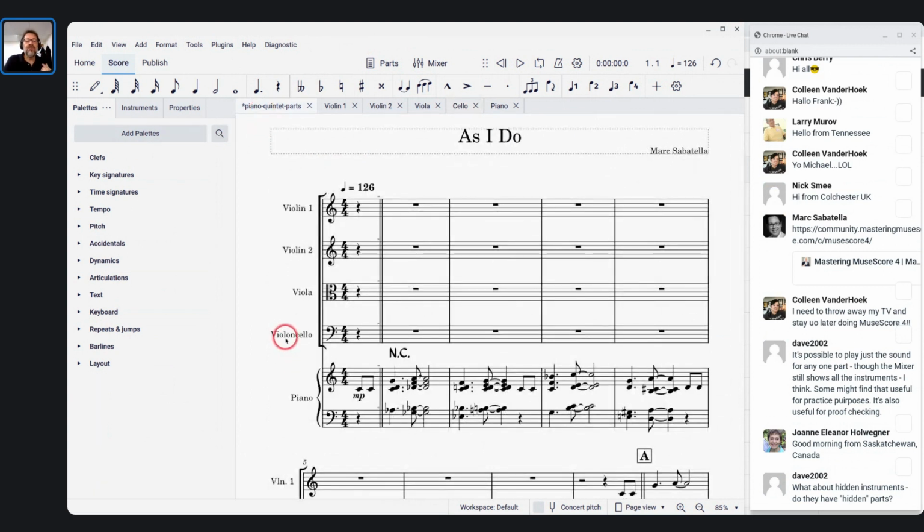The score still says violoncello, or however you spell it. So Dave, I'm going to come back to your question about hidden parts in a second, because I'm still wondering where that piano 1 business came from.